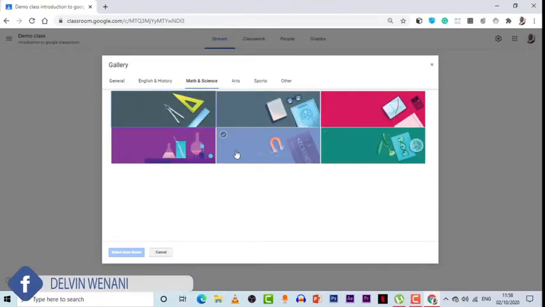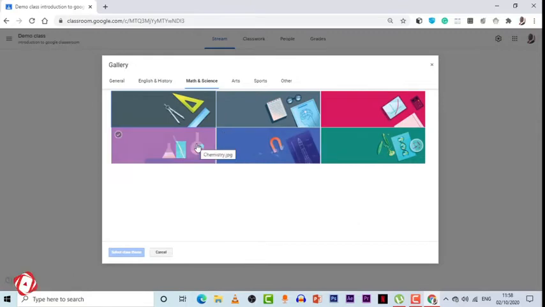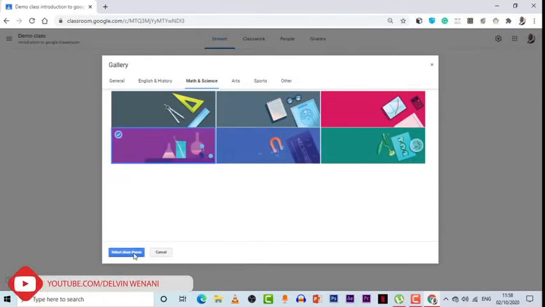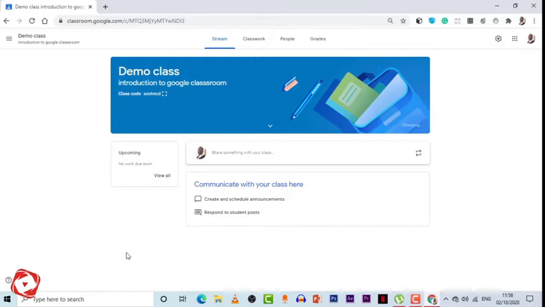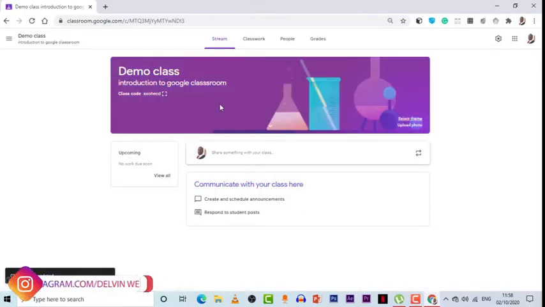Let me say, because I've talked about biology, let me pick something related to biology, like that. Then I select that theme. So it's saying changing. Yeah, wow, it has changed to that. So that is a new theme.